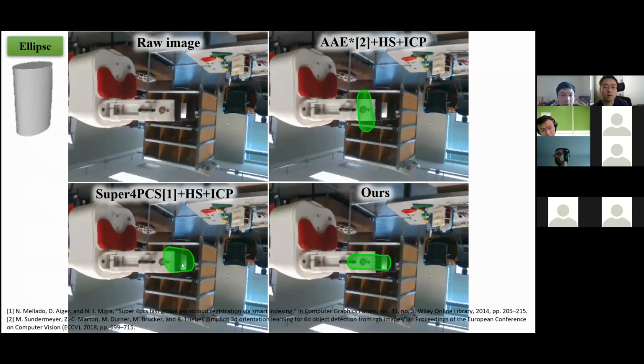And in the following, let's look at some qualitative results. In this case, we are comparing two different approaches. One is the Super4PCS, which is a registration-based approach. The other is the AAE, which is a deep neural network-based approach published in ECCV 2018. And because there are no prior works that consider the robotic hand with the object pose, for fair comparison, we augment both approaches with our hand state estimation component, and also augment them with ICP for refinement.